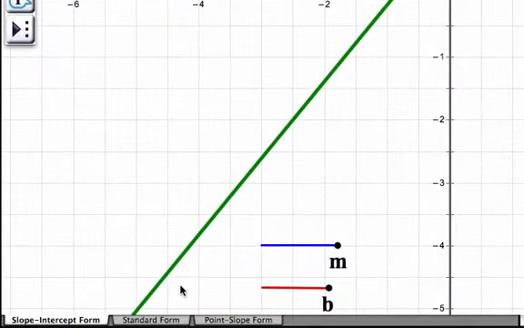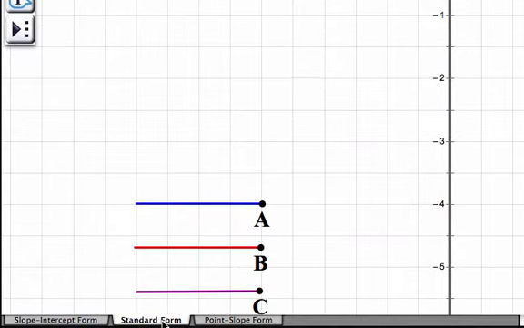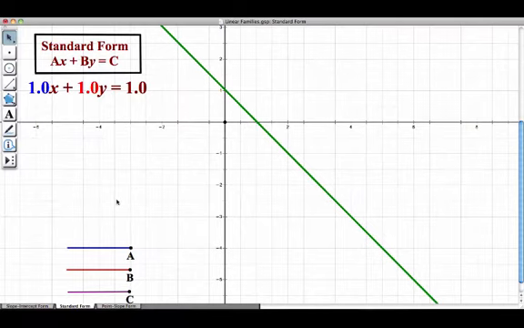I'm going to go down here to the second tab and click on it, and that takes me to page 2 of the document, and this is the standard form of a linear equation. Here the coefficient of x represents a, the coefficient of y is b, and then the constant is c. And again, this time I have 3 sliders representing the 3 parameters. I'm going to quickly demonstrate changing all 3 of them.